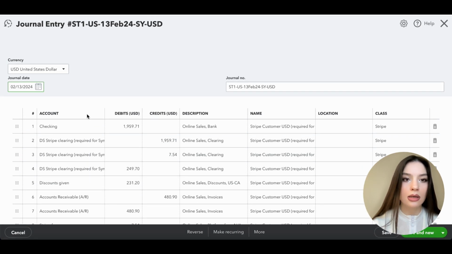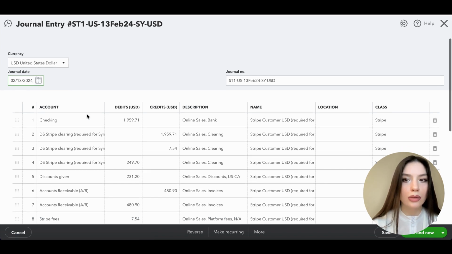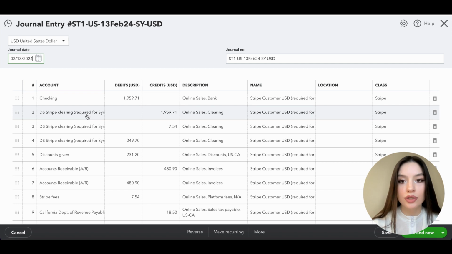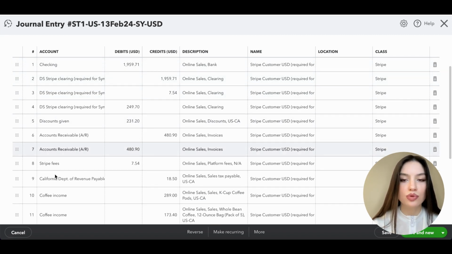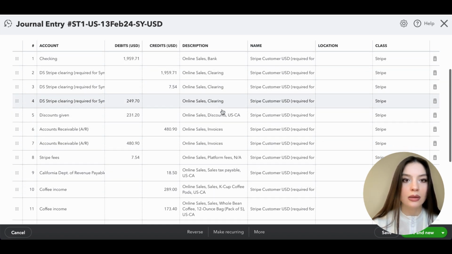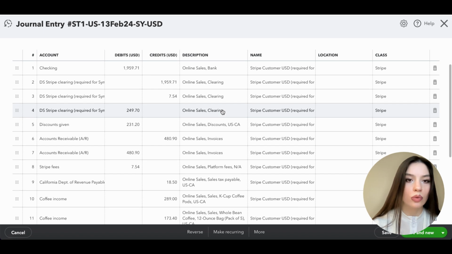So let's click see in books. And this is how the journal entry looks in QuickBooks. As you see, different lines show up here, and the amounts are going to the accounts we mapped previously. And the descriptions are telling us what this or that line is for, whether it's the amount going to clear an account, fees, income, or something else.